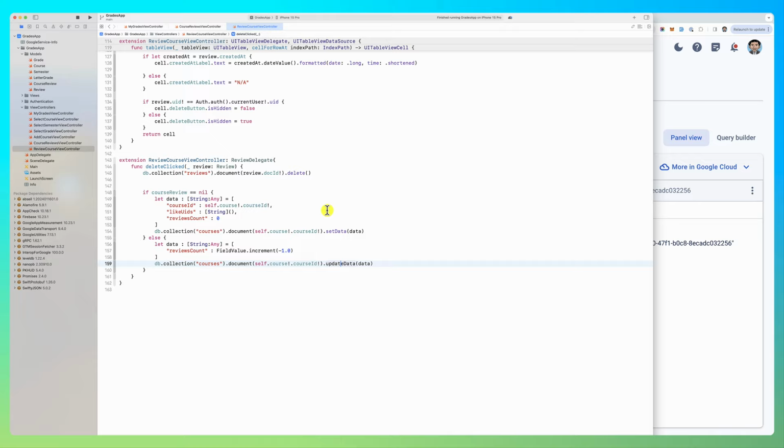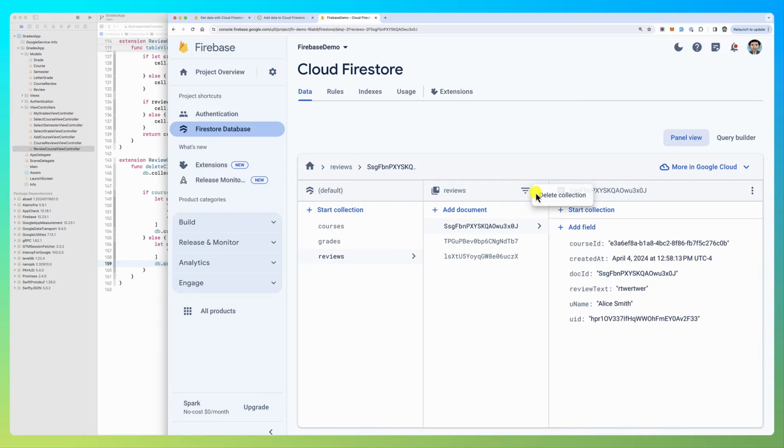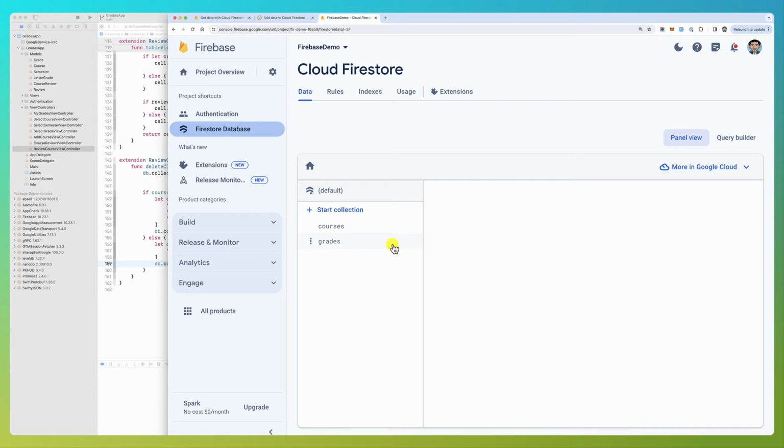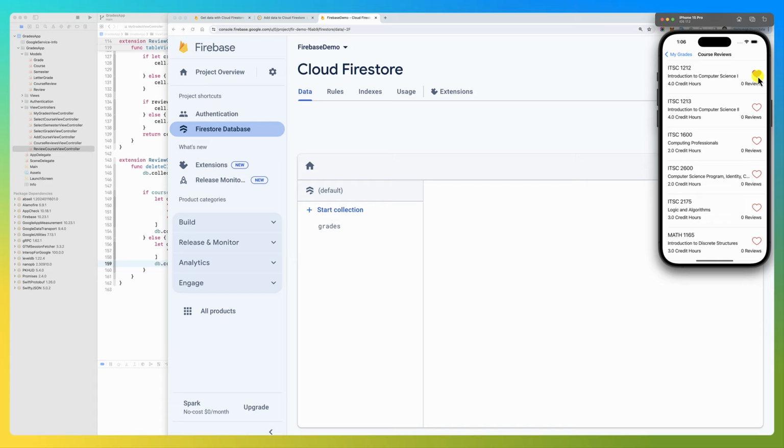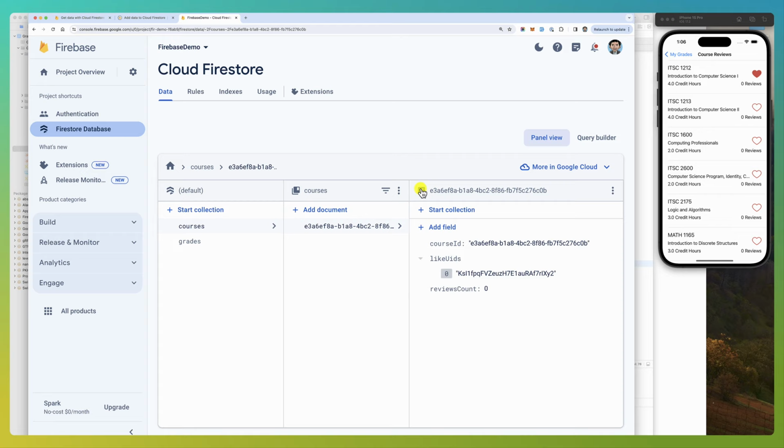And just to start things up, I'm going to delete these collections so that we can start from fresh. Reviews, here it is, delete. And here is the courses, also delete. All right, so we're good. Everything is fresh. We click on here. Let's refresh this one. Okay, there is that. We have a course. Let's add another one. Okay, we should have another course.